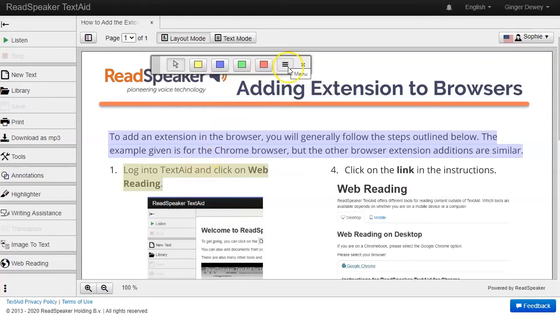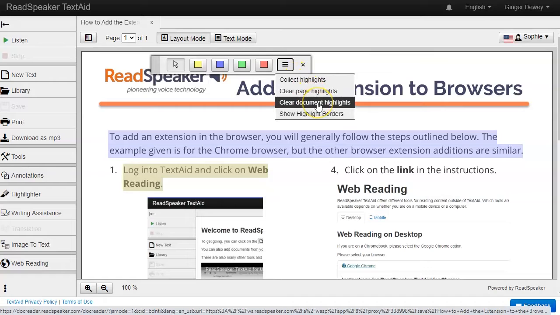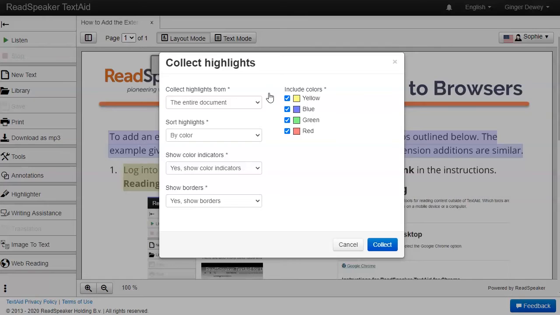The menu has several choices. From the top of the menu to the bottom of the menu, the choices are Collect Highlights, Clear Page Highlights, Clear Document Highlights, and Show Highlight Borders. When you select Collect Highlights from the menu, a pop-up box will appear.